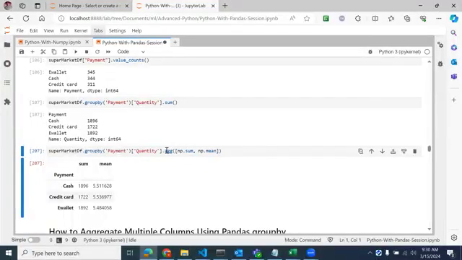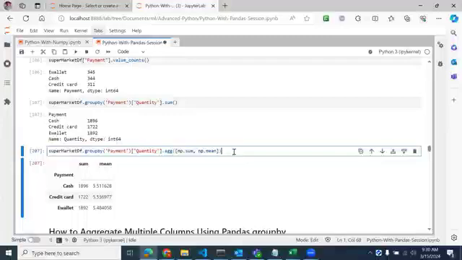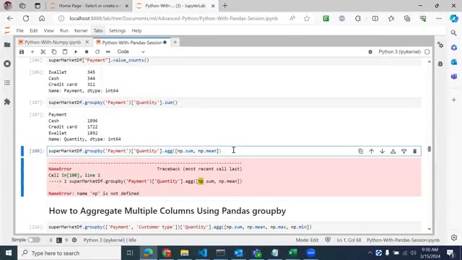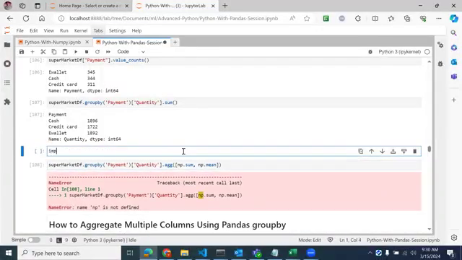Okay, so for payment and quantity, we can use this agg function, and instead of providing string values, we can also provide the numpy methods as well. So as we know, np.sum, np.mean, np.minimum, np.maximum, and we have np.count as well. So you can also provide the numpy functions over here to get that. Numpy is not defined over here. Let me import it. Import numpy as np.